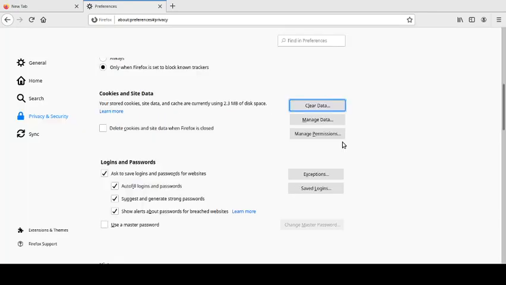So I click on that, and now my cookies are cleared, and I have consequently been forcibly logged out of most all of my accounts. That ends this tutorial.